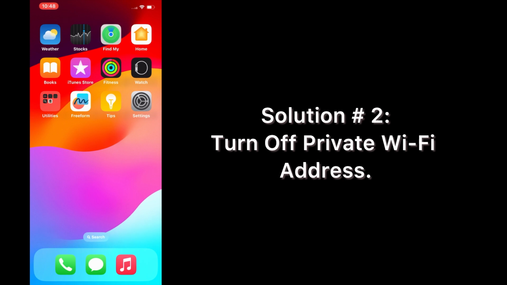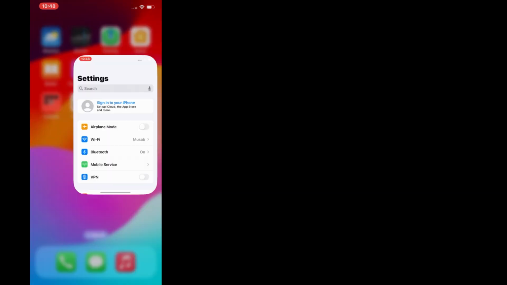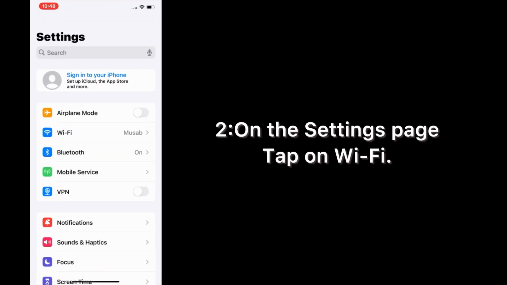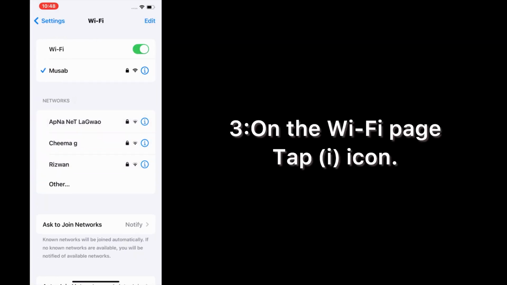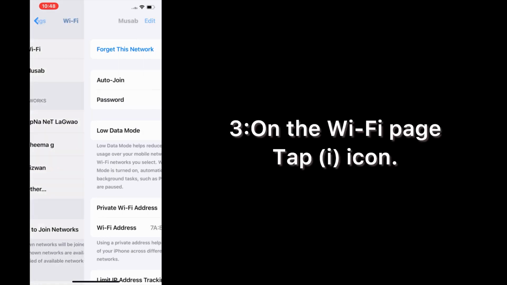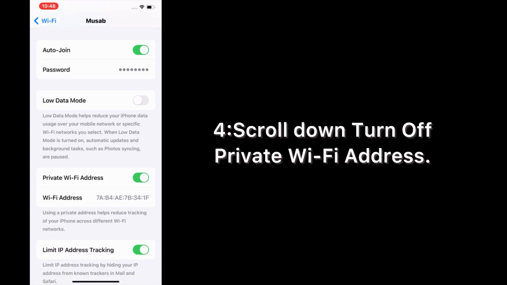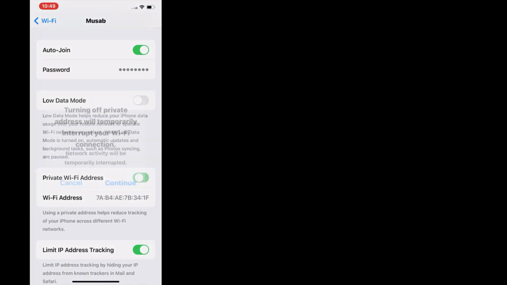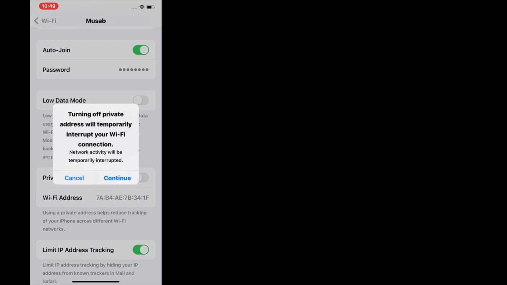Solution number 2. Turn off private Wi-Fi address. Open the Settings app on your iPhone. On the Settings page, tap on Wi-Fi. On the Wi-Fi page, tap the i icon. Scroll down, turn off private Wi-Fi address. Tap continue to confirm the process.